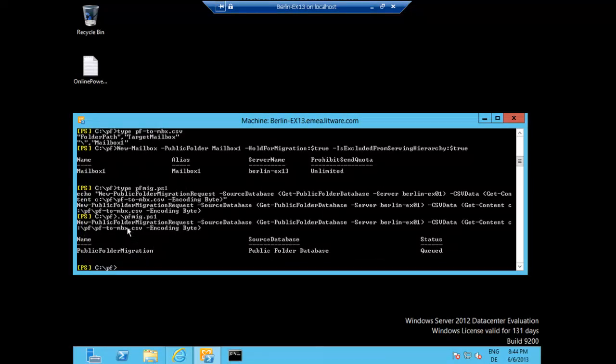Yeah. Okay, it worked. The reason I showed you before that is I need some seconds in between that and this, otherwise the hierarchy is not there yet. And it will say, I don't like that. Yeah? So here you see I created the public folder migration request. And it said, okay, it's queued.